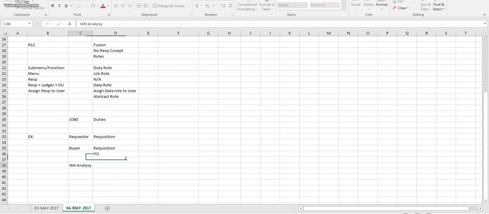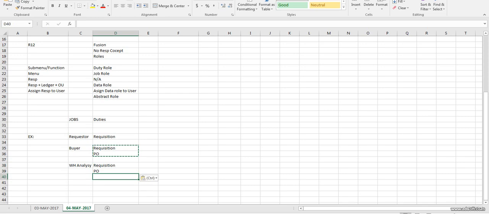Okay. Let's say the warehouse analyst. He has 3 responsibilities, I mean 3 duties. He can create requisitions, he can create purchase orders, and he can receive the material also. So these are my jobs. In our company we have 3 jobs: requester, buyer and analyst. And what are their roles? The requester is responsible for creating requisitions, the buyer can do requisitions and purchase orders, and the analyst can create requisitions, POs, and also receipts. Okay, these are the duties.